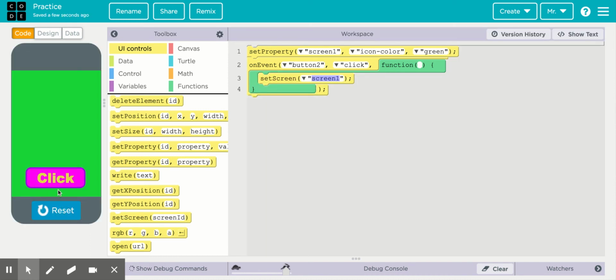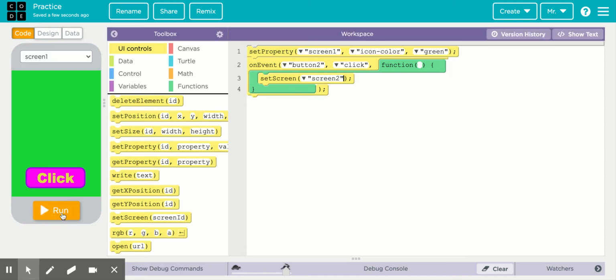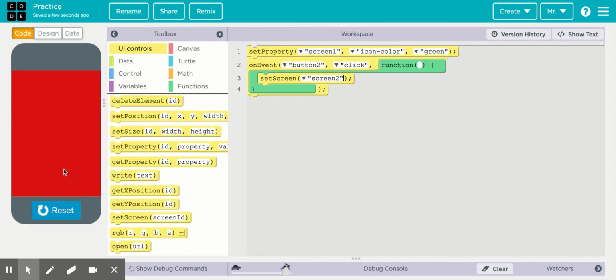I click my button, and it's not working. Oops, I didn't change it to that. See right there? Make sure you pay attention to those little things. I hit reset. Oops, I'm going to hit run. I hit click, and it'll take me to screen 2.